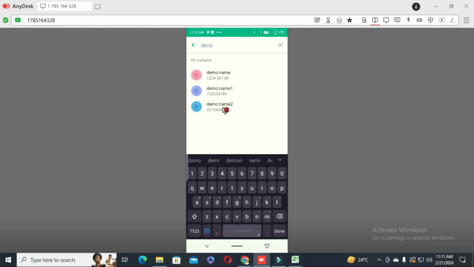So I hope that you have liked this, and thus you can make the list of numbers and transfer it from your system into your mobile phone, and after that you can make the group in WhatsApp or wherever you want to use it.